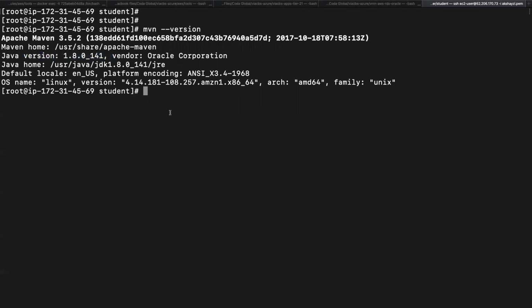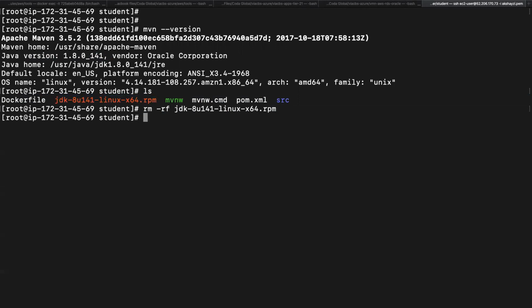So the next thing that we are going to do is go ahead and execute a specific command from within our student directory. So if you see right now, we can in fact go ahead and delete this RPM file. We don't need it right now. So let's go ahead and also delete this file, rm -rf. Remove this file. Okay. So that's not needed.